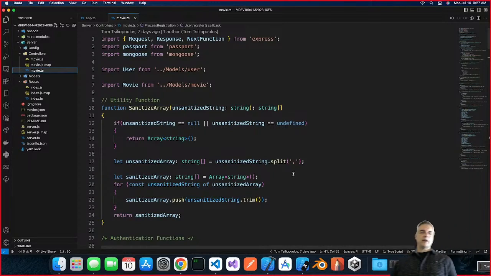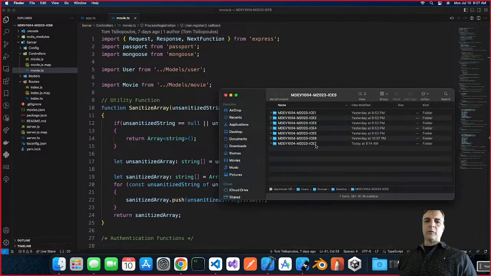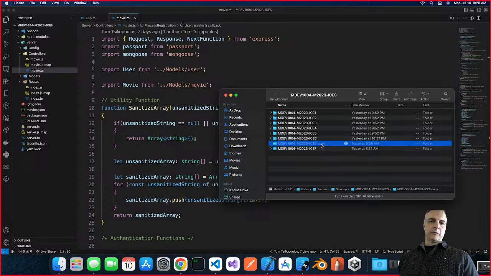So I want to do the same thing. I want to duplicate this project. Now we have ICE 7 already. We're going to call it ICE 7B. So we're going to just copy and paste, which is going to give us a copy of ICE 6 from last week, so we don't mess up ICE 6 that you guys have nicely done.